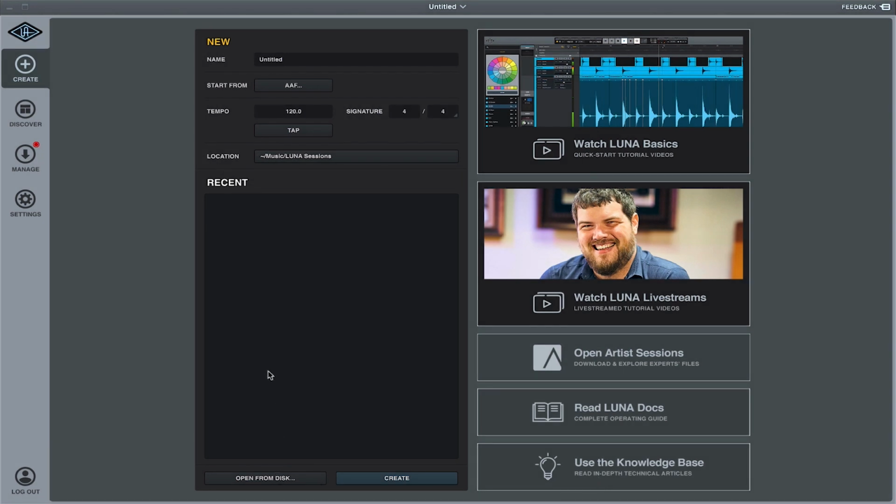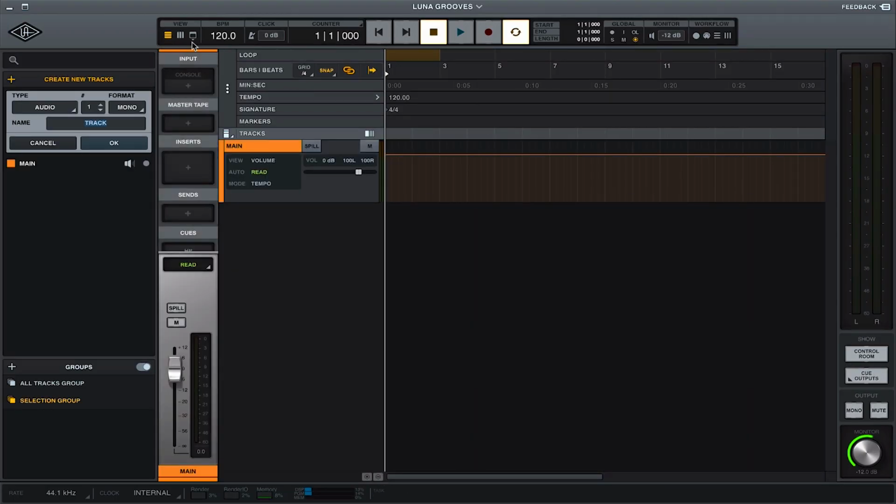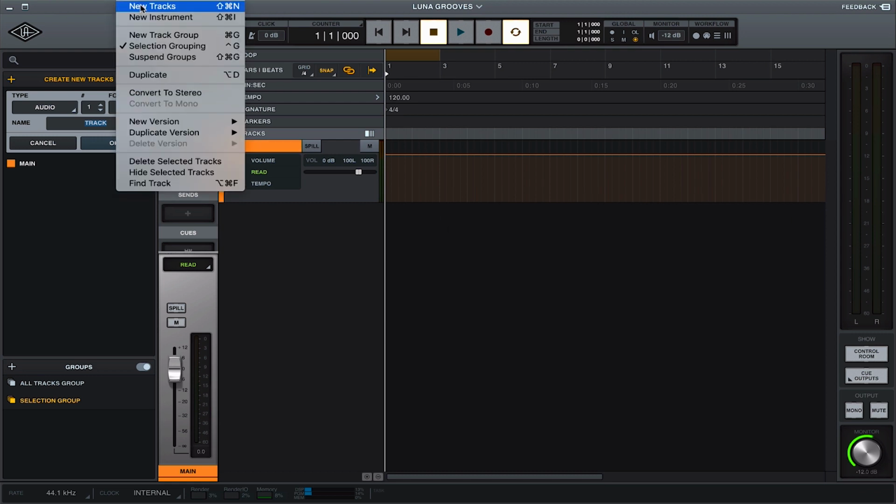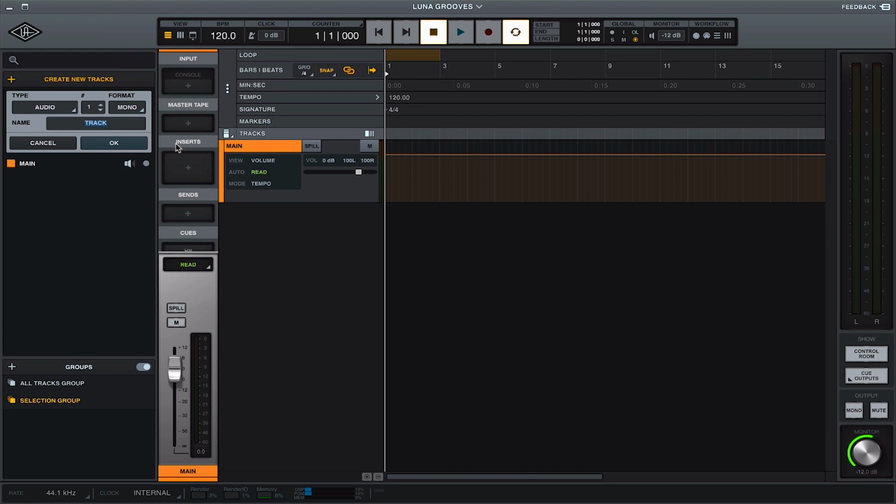All right, so we are now looking at the first screen when you open Luna, and there's a few helpful little resources here to get you started. Let's just go ahead and create a new project, and we'll just call this Luna Grooves. Create. Here we are in just the basic workstation. We've got our transport window here, our main work surface here. Let's make a track. We'll just start with a new instrument track and maybe lay down some chords.